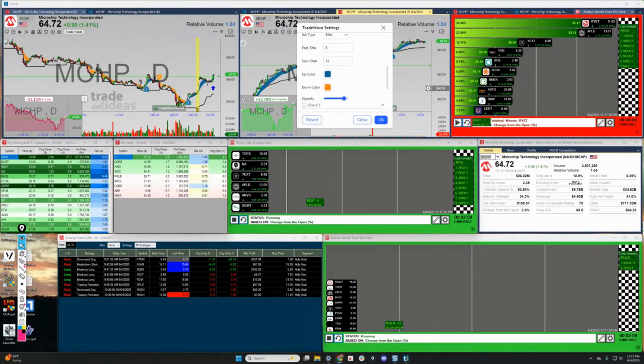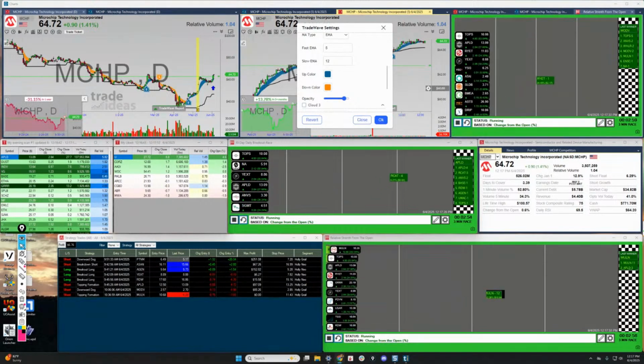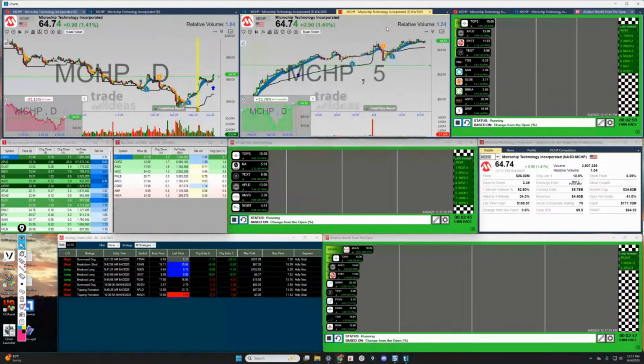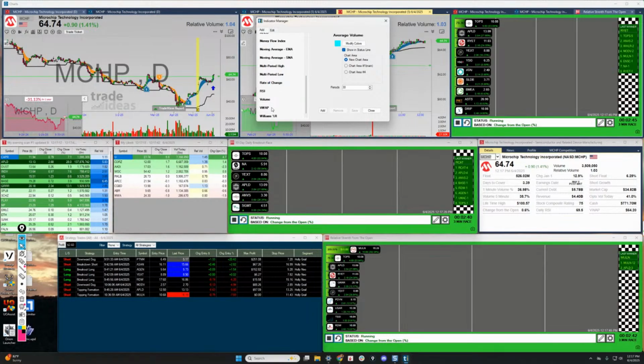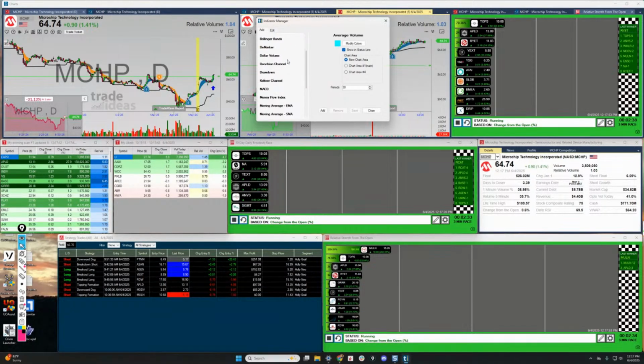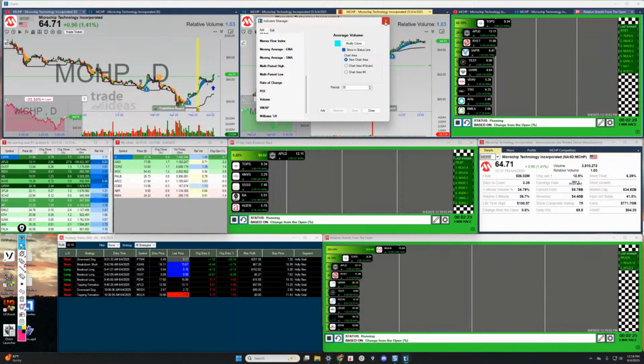Or volume, I'm guessing the volume bar is the only thing you can gauge for volume. On our charts, yeah, I think there's some kind of volume average that you can add or something like that. Yeah, that's all we offer on the charts for volume.